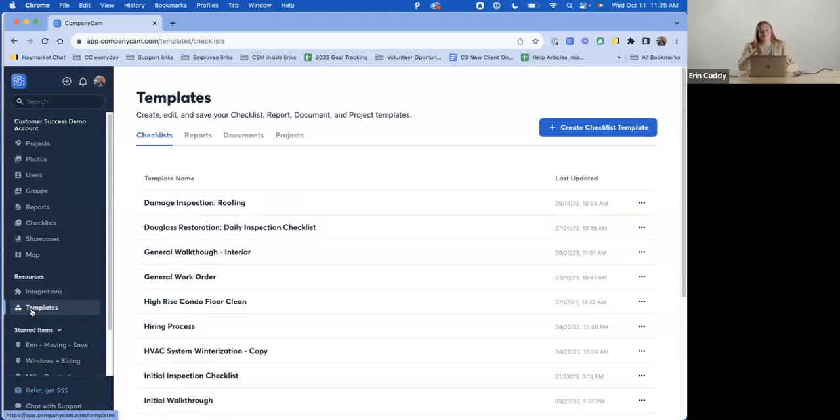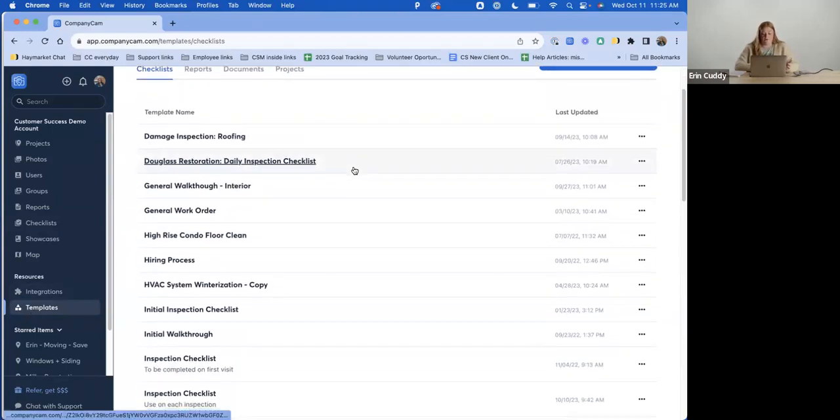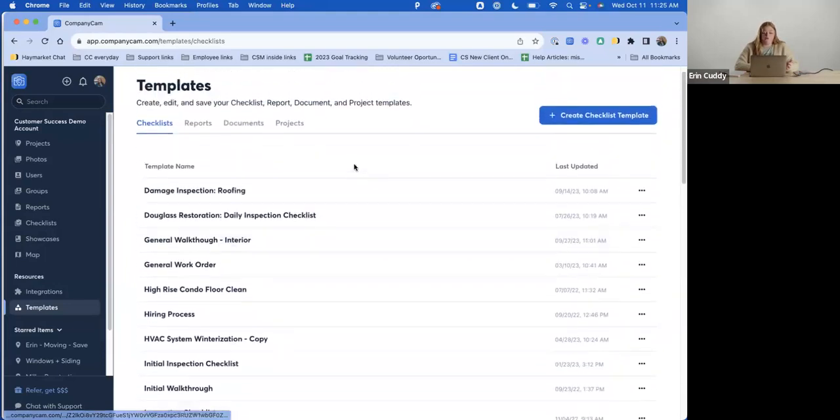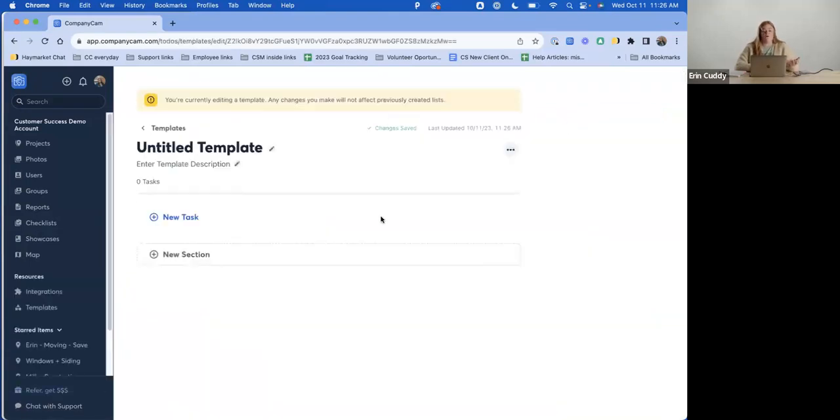That would be really helpful for the team, especially as you standardize processes. Make sure that you have all the checklists in there that your team might be using on the job. You're going to see we've got quite a few checklist templates saved here already. You can go in, and creating those checklist templates is going to look very similar to what we were doing when we created our normal checklist in that job.